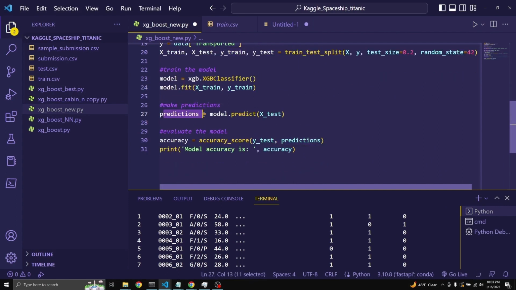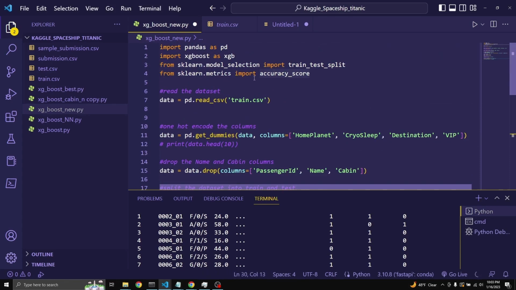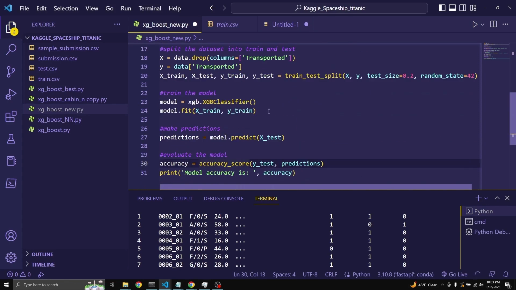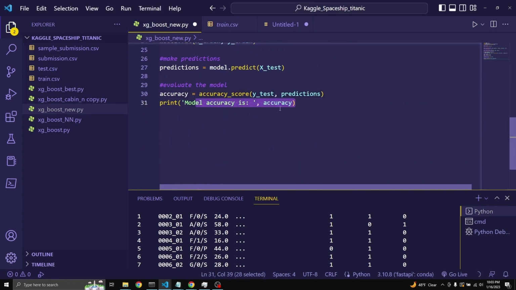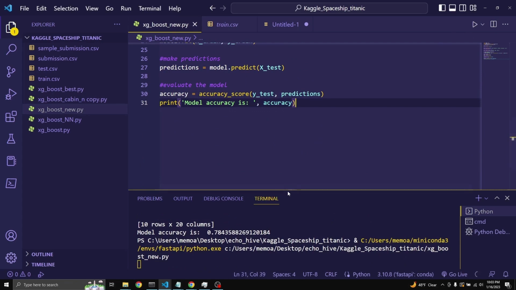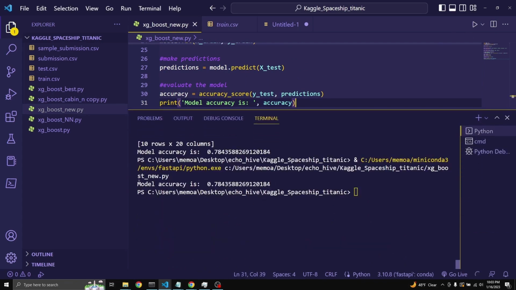Then we make predictions. Predictions equal model.predict X_test. When we fit it, it had already trained. Once this is done, the model is trained. Now it is making predictions on the test data because the test data was not in the training data, so it hadn't seen it. Then we get an accuracy. accuracy_score is a method from scikit-learn metrics. Then we just print the accuracy. Let's just run this again. Here we go. Model accuracy is 0.78.